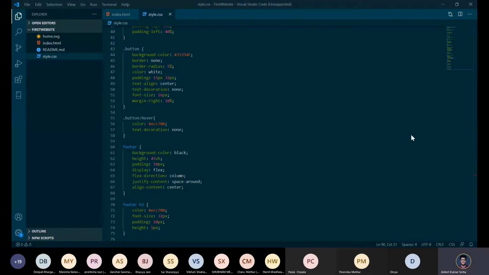Okay, so let's proceed. I guess all of you have a GitHub account. All of you must have made it. And I've also downloaded Git Bash.